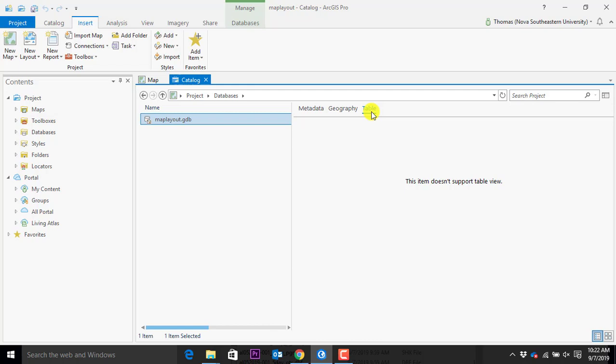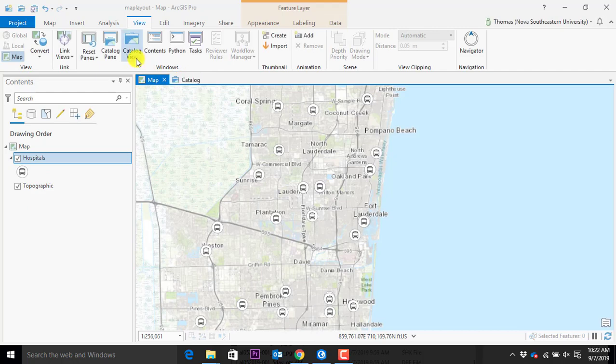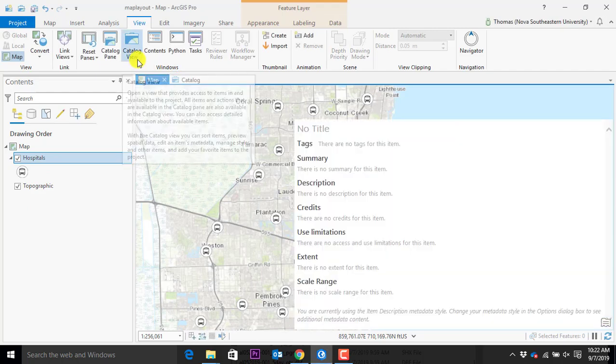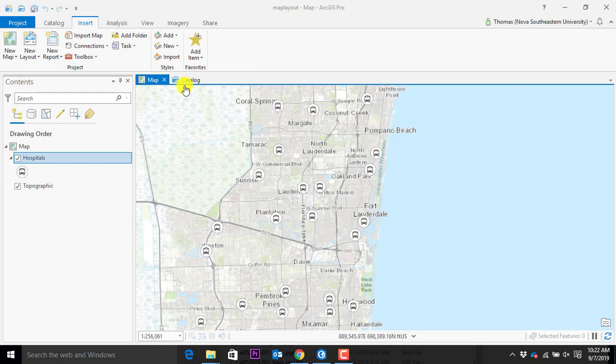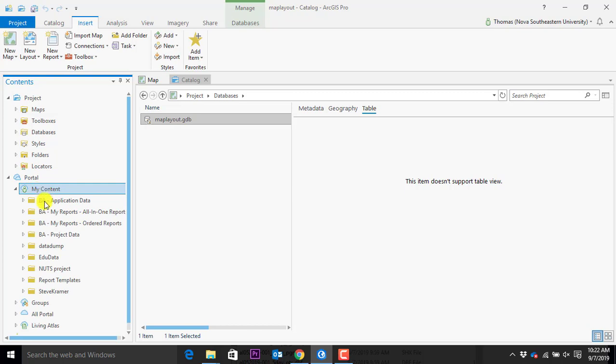You're cool with that right now? So we are in the catalog pane, the catalog view. Open up this, and we can take a look here and browse around. If you remember, we had portal, my content, and I have all my different projects from the online world.